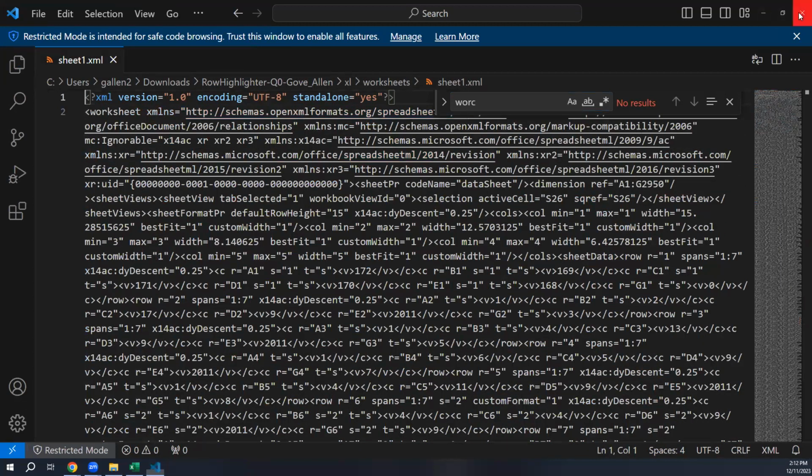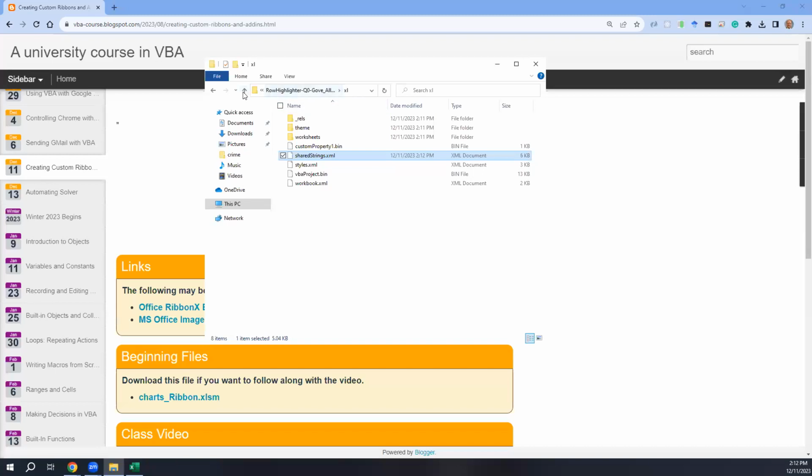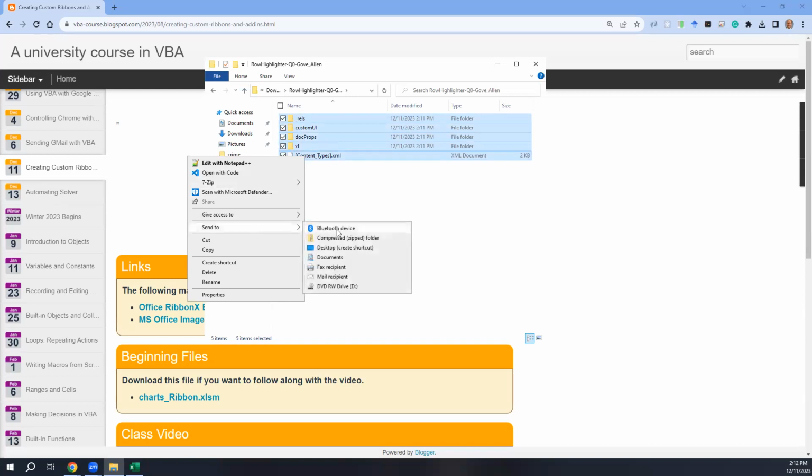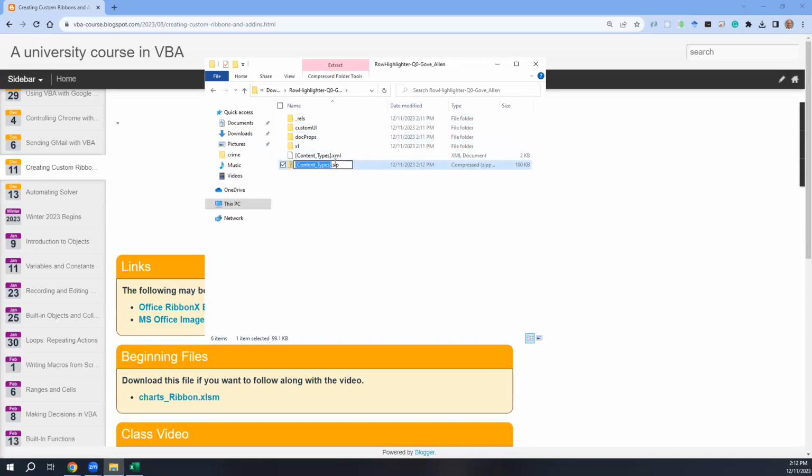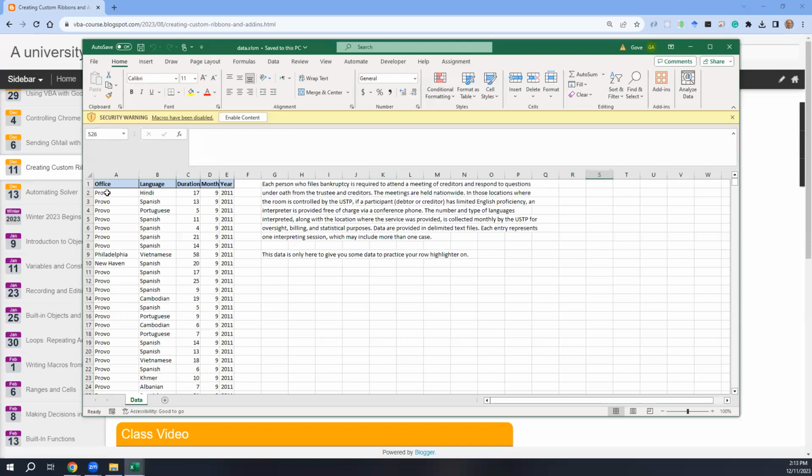Now you can come back here and take those files and send them back to a compressed folder and call it data.xlsm. I extracted that file, I changed one of the files in the compressed folder, and then I recompressed it back into a file. That's now an Excel file that I can open, and it opens up here, and all that stuff that said Worcester before now says Provo, right? So that's the underlying file structure.